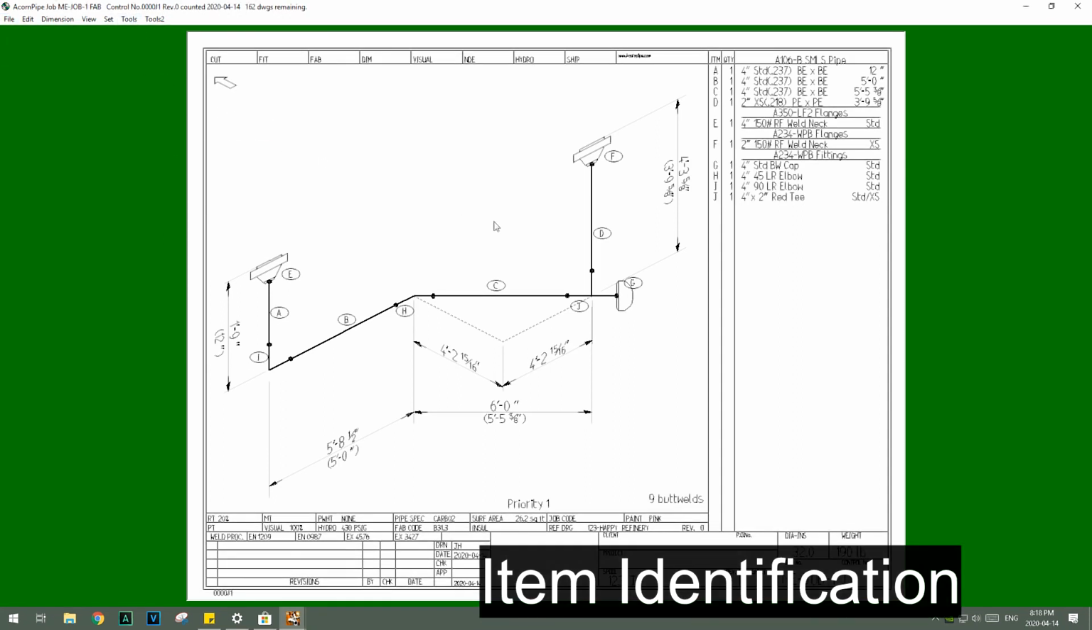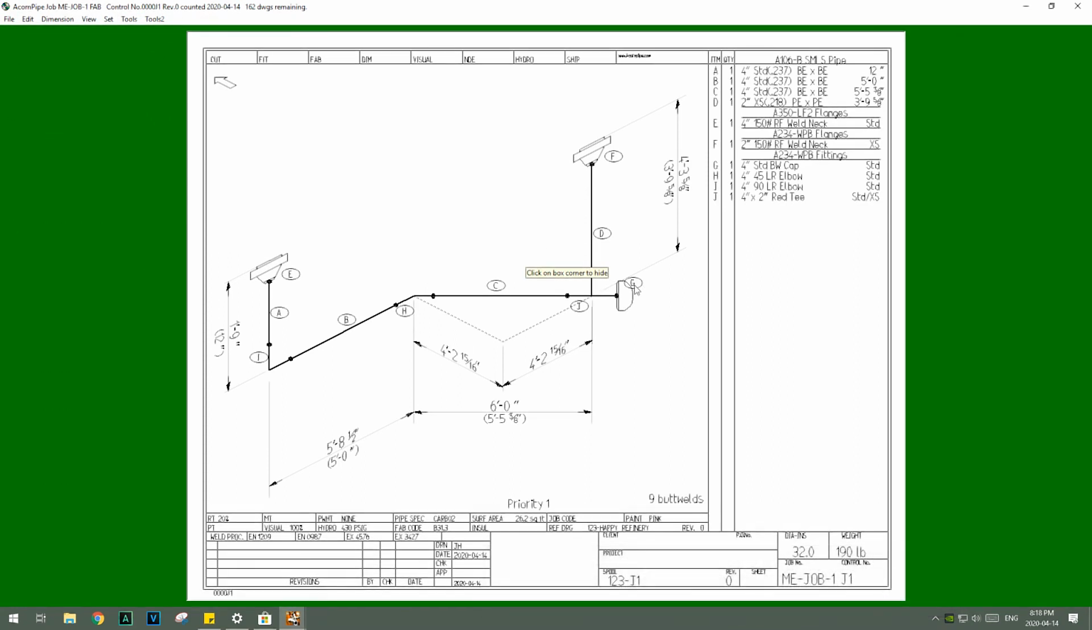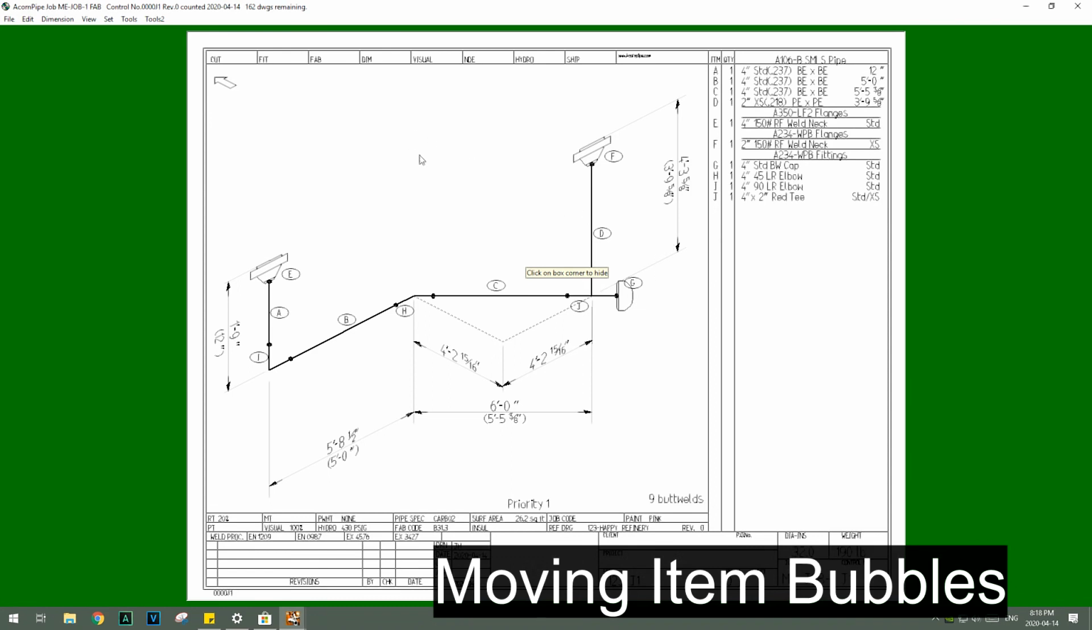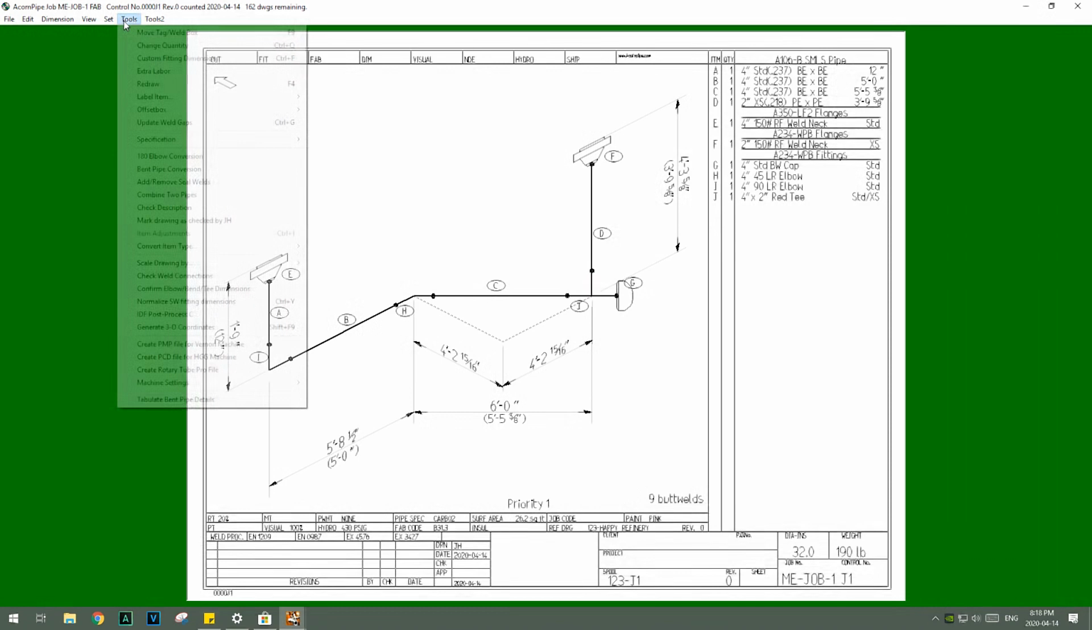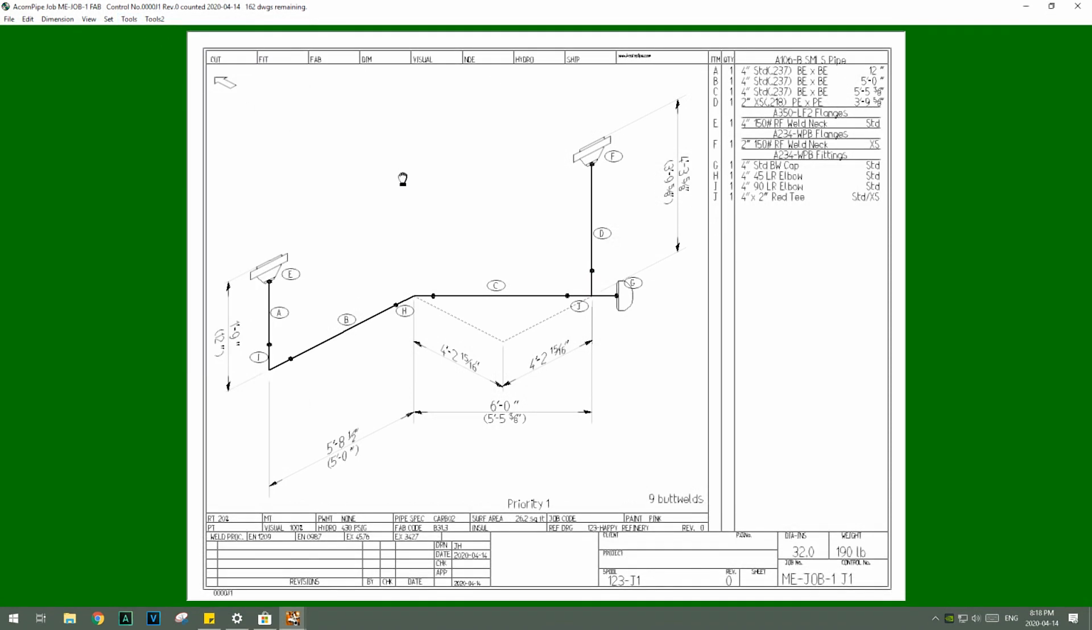Now you see here also these item identification bubbles. There's G, which is a 4-inch weld cap, so that corresponds to the bill of material, which describes what item G is. J is a reducing T. So you can see the bubbles are not always exactly where I'd like them, so I can go Tools, Move Tag, and I can move the tag to something that I find clearer.